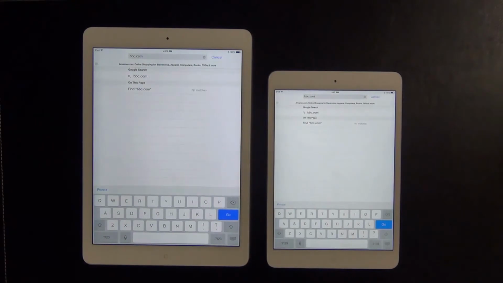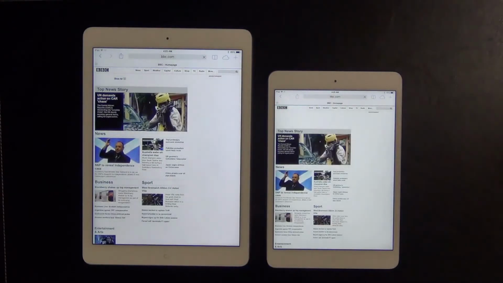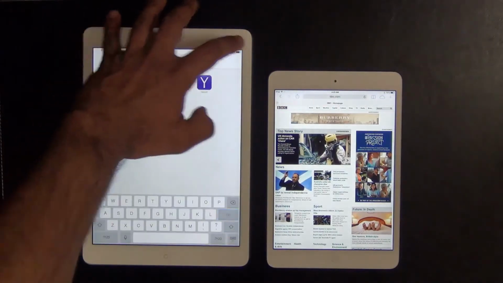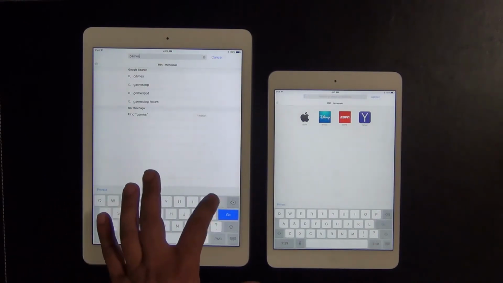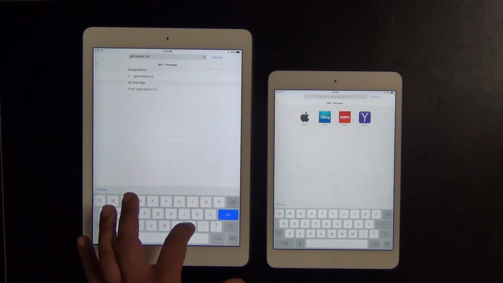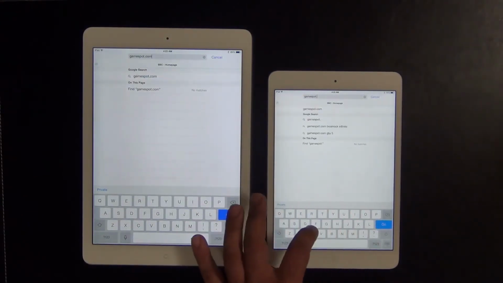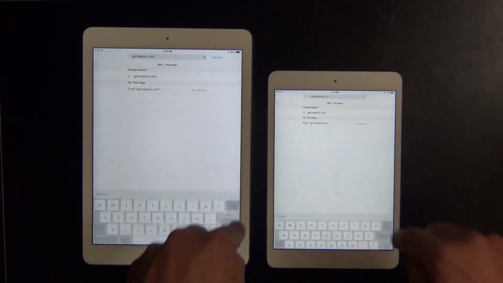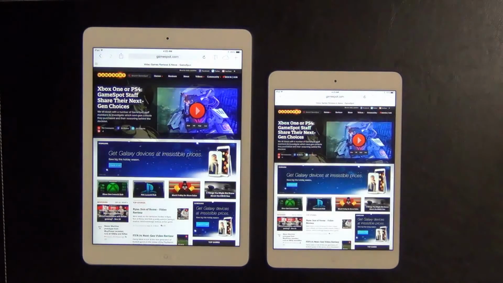See what happens here. Same time. Go. Okay, so that is, again, if you look at it carefully, one might be quicker than the other one, but it is almost the same. Let's try GameSpot.com, which is a very heavy-duty website. A lot of graphics, a lot of animations. So this will be a good test. Let's click go at the same time. Okay, again, very, very quick. Both of these guys almost identical.